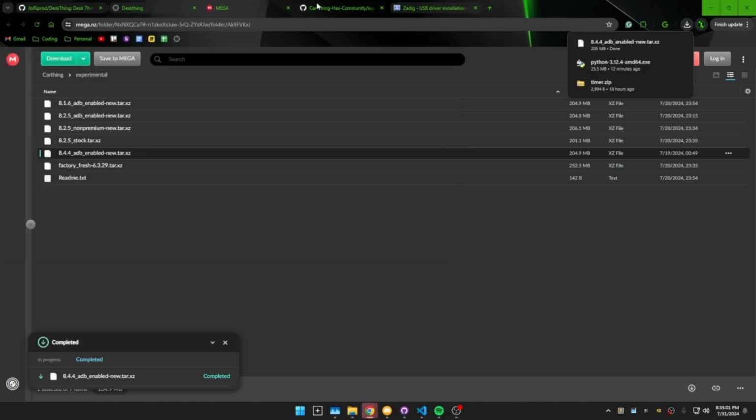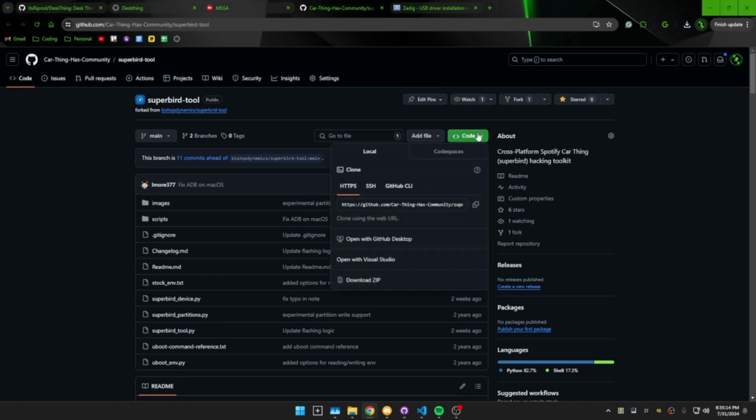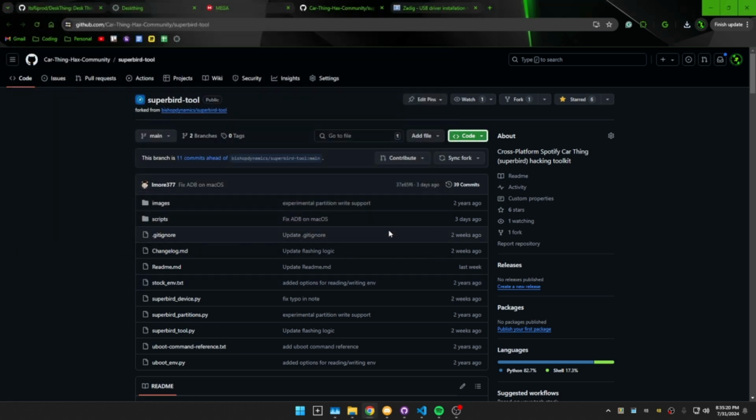And then we can go over to this Superbird tool and make sure that this is the one from the Car Thing Hacks community. There is another one, as you can see here. This one is outdated and will not work as well. So we're going to click the code button and then download zip. This will download a zip file of the project, and we can just save there.